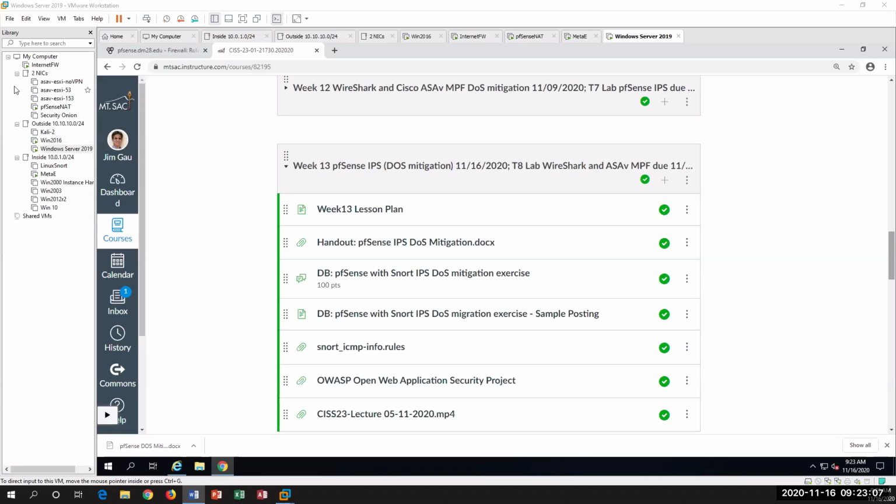We have to turn power on for the internet FW if we want to access the internet. And pfSense net, that is our firewall server that's protecting our Metasploitable inside. Then 2016 and 2019 will be on the 10.10.10.53, the outside network. So we have to power on the internet FW, pfSense net, 2016, 2019, and the Metasploitable.